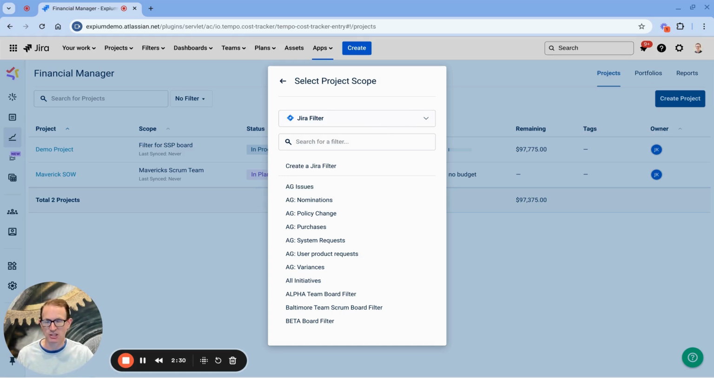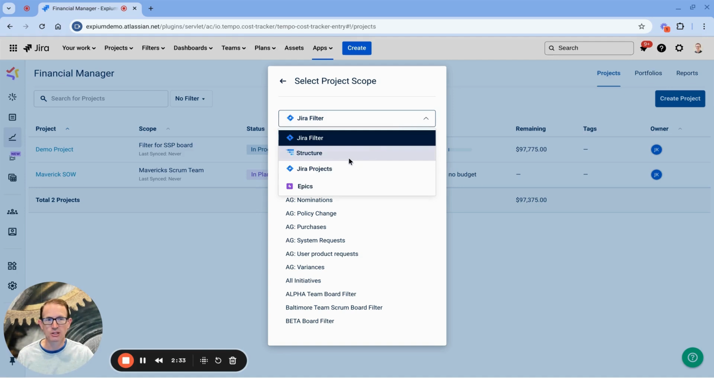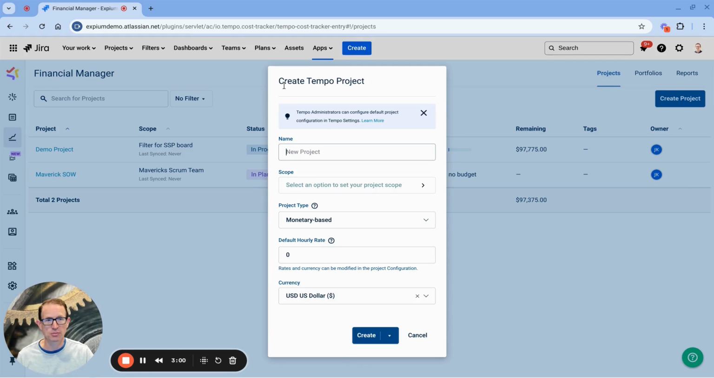You have a few options for your scope. You have a Jira filter. You can also bring in a structure if your organization is using the Structure app. You can bring in a whole structure, which is very convenient because structures have a whole scope that you're trying to define, potentially a project or an initiative, and it'll bring in all that data from the structure. You could also bring in one or more Jira projects, or one or more Jira epics. So you have a few options there for scope.